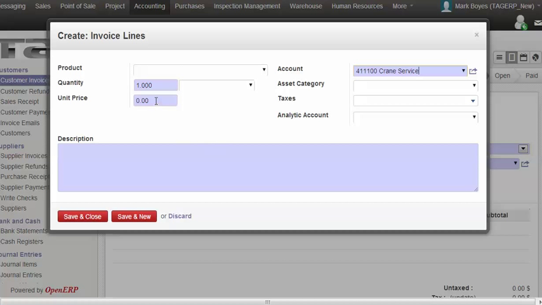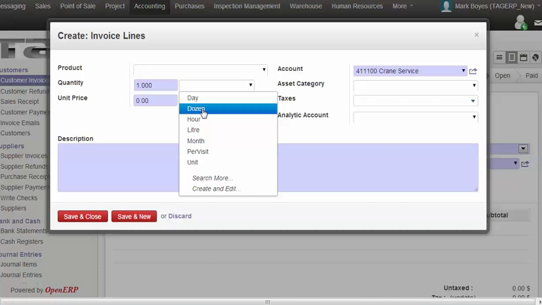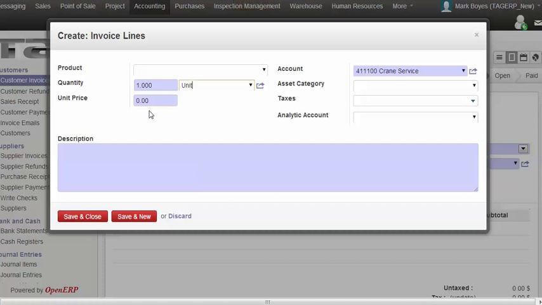Okay. And so for this quantity, it's just one. And we can equally change this. So this can be, we can charge for 1 day, 1 dozen, 1 hour, 1 liter, 1 month, or 1 per visit, or 1 unit. So for this one, I'm just going to put 1 unit. Okay. And that unit price, we'll make that whatever dollar value we think it is.